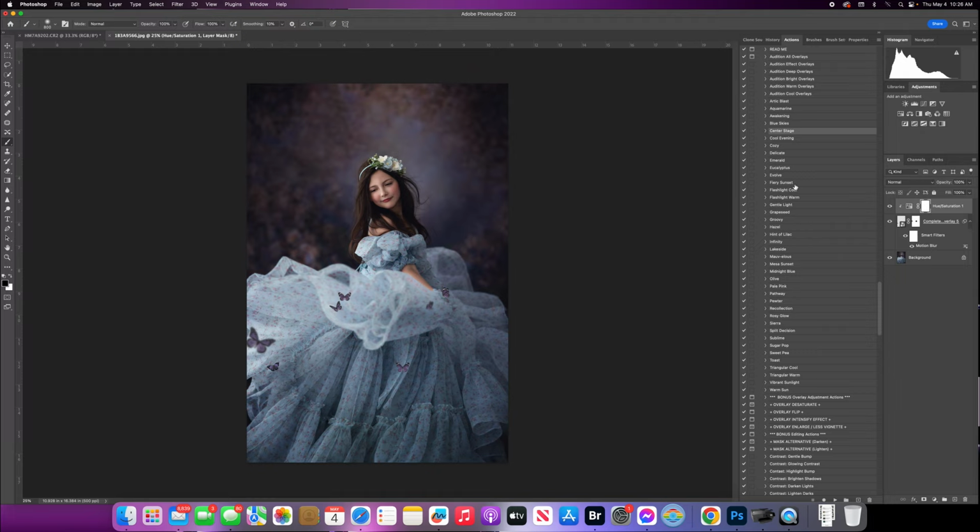So I'm going to go back into my actions, and I know that for this image, I probably use Center Stage, which is a center flare overlay. So I'm going to hit OK, and it's going to add this to the whole image, which is fine. Okay, that's kind of pretty, but I only want it to go into the butterflies.